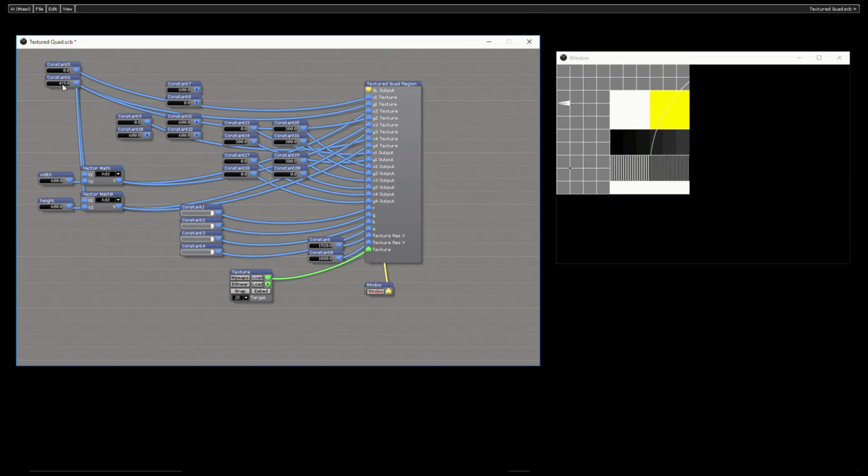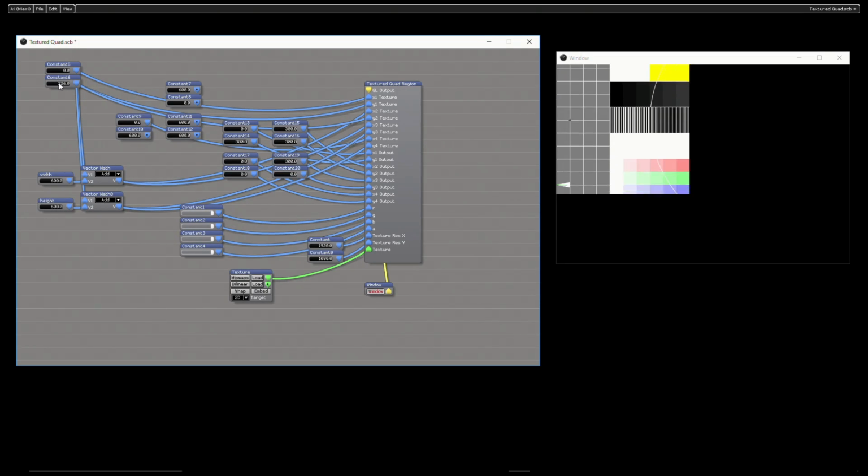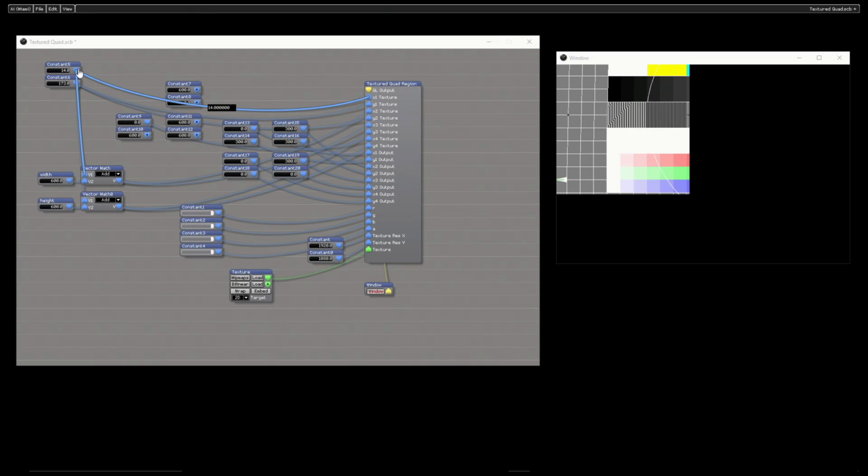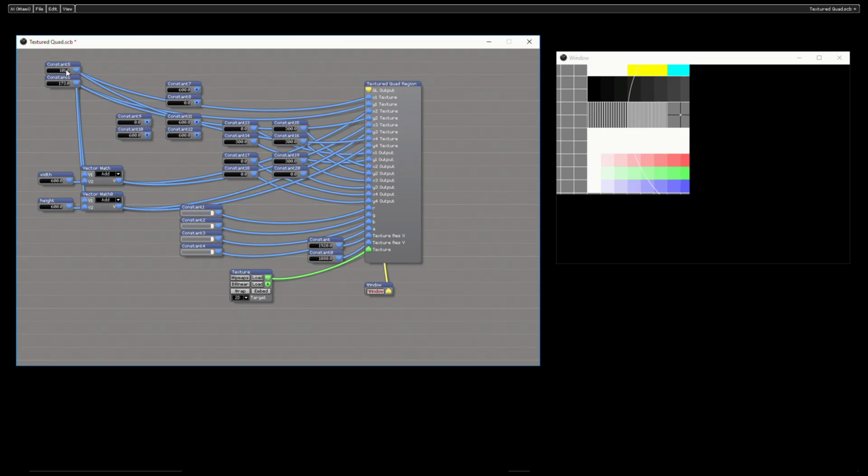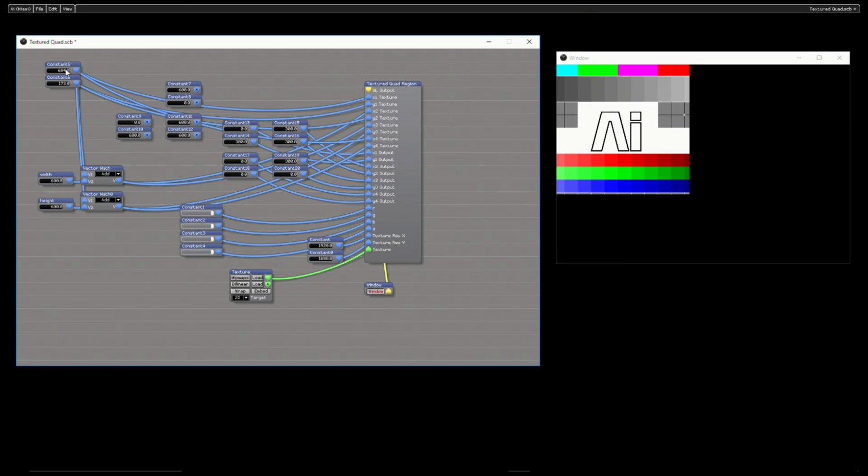So you can see that once we've got that sorted, we can start to roll the thing. And so we've obviously got a problem on that one as well. X1 needs to go to X4. There we go. Okay. So you can see now that I've got the ability to manipulate this texture in real time.